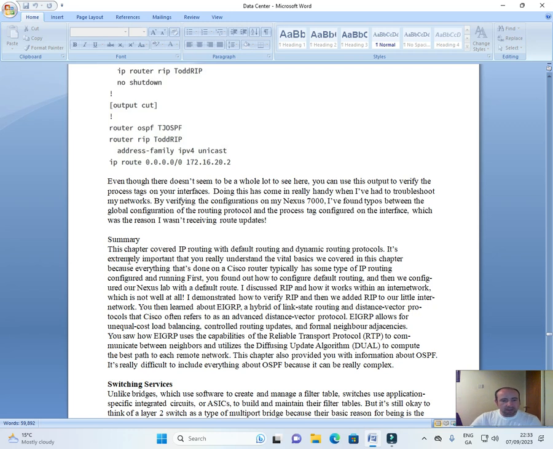Summary: this chapter covered IP routing with default routing and dynamic routing protocols. It's extremely important that you really understand the vital basics we've covered in this chapter, because everything that's done on a Cisco router typically has some type of IP routing configured and running. First, you found out how to configure default routing. Then we configured our Nexus lab with a default route. I discussed RIP and how it works within an internetwork, which is not well at all. I demonstrated how to verify RIP. Then we added RIP to our little internetwork.